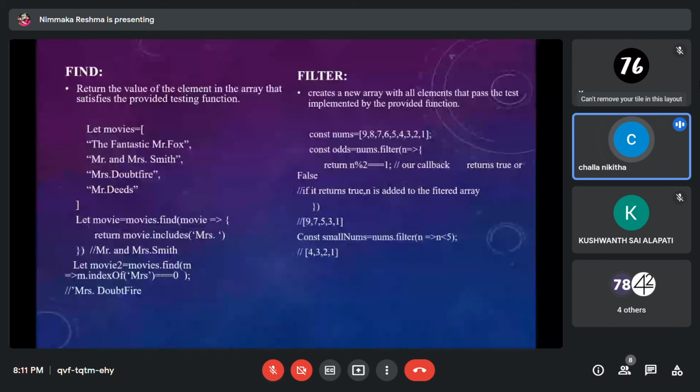Filter creates an array with all elements that pass the test implemented by the provided function. Here we have a constant nums consisting of numbers 9, 8, 7, 6, 5, 4, 3, 2, 1. Constant odds. We are using the filter method on nums and storing the result in odds. So we take a modulo operation on every element. If it returns a remainder of 1, we keep it. Otherwise no.